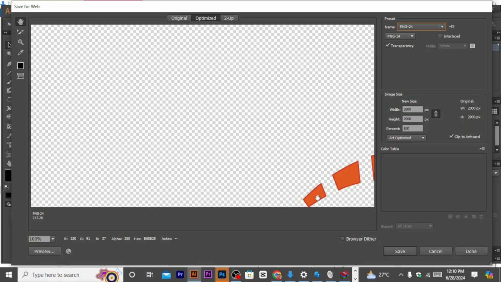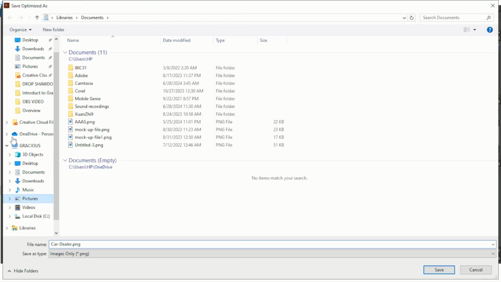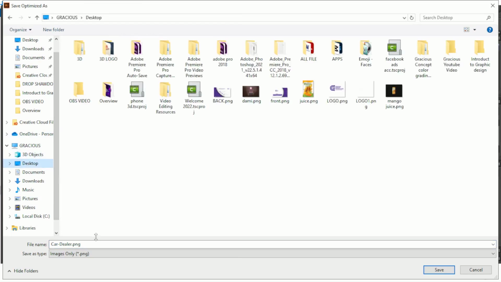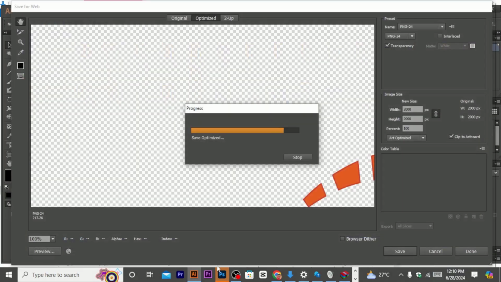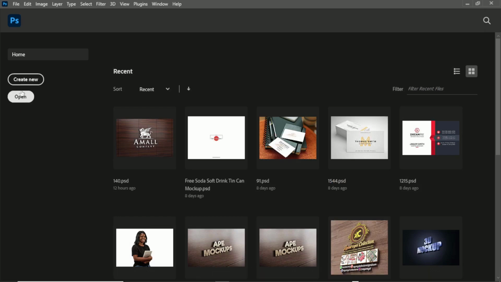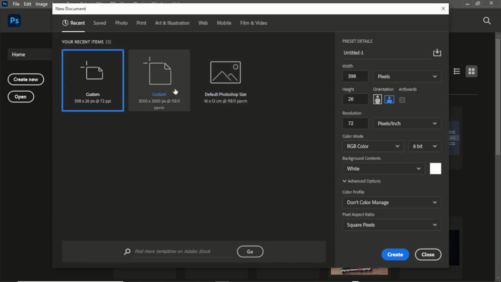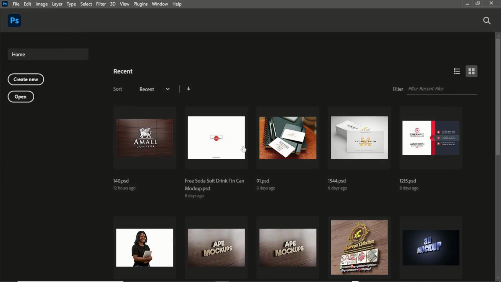Alright, so all you just need to do is to click on save. It will now save to our desktop. Let's save it as Cardilla PNG. Alright, it's on our desktop. Just click on save. So let's go over to our Adobe Photoshop. Now we are on Adobe Photoshop. Let's create new. Let's use this. You just click on create.